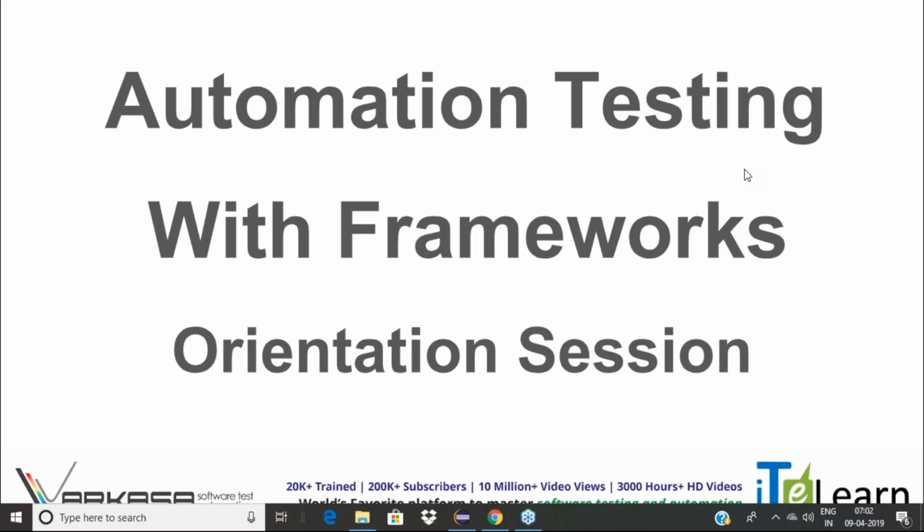So team, welcome to the automation testing with frameworks orientation session today. We definitely wanted to call it automation testing with framework development. We don't want to call it just automation testing, because there's a good amount of emphasis that we're going to place towards the end, once we have the basics of framework development.